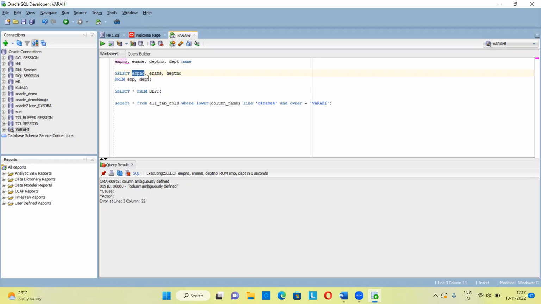Because for the employee number column, it will search in which table? Employee number column belongs to which table now? There are two tables, right? EMP and DEPT. Employee table. Okay, it belongs to the employee table. You know that. But the Oracle engine doesn't know whether it belongs to the EMP table or the DEPT table. So what will it do? It will search in both the tables now.